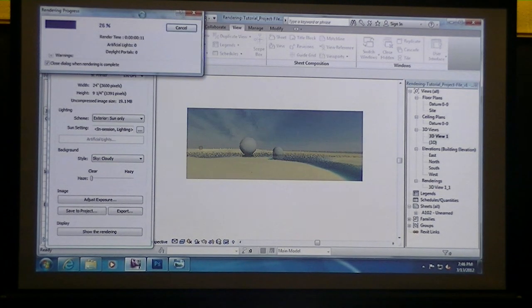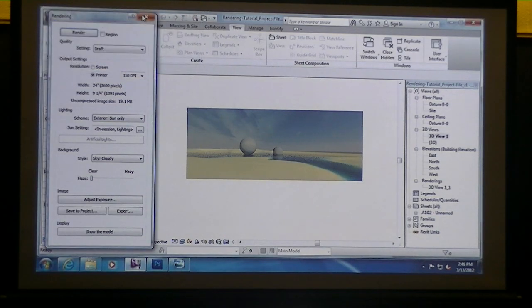So yeah, you can also temporarily hide things, but you can also go into your visibility graphics and turn things on and off. And this is where you also have to make sure that in your visibility graphics, when you're in this 3D view, you also have the mask checked.